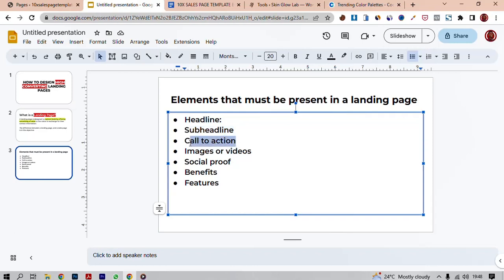So then you have the call to action. Call to action is very, very important. In fact, it's one of the most important. In fact, every one of them is very, very important. But a landing page without a call to action is not a landing page. It is a design. Let's even call it a graphic design.